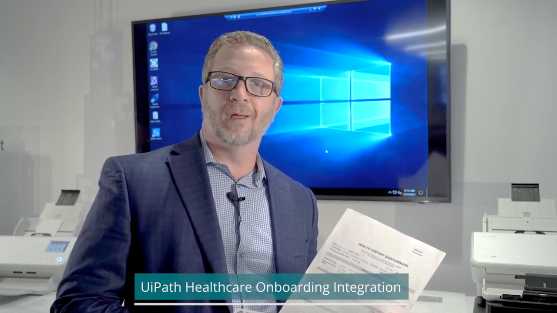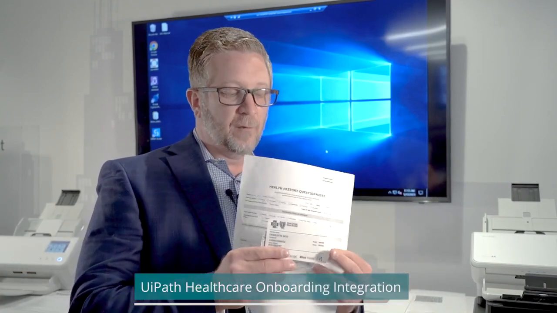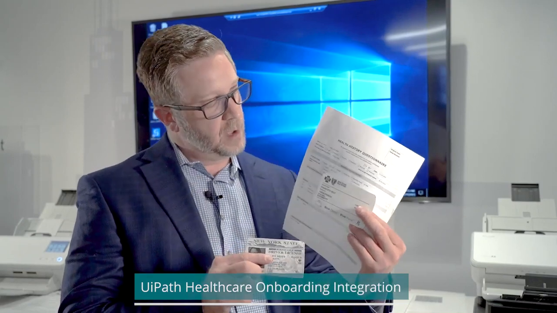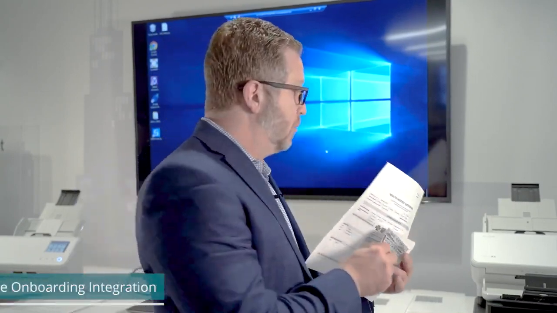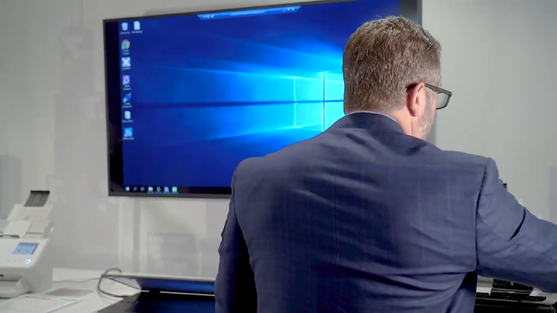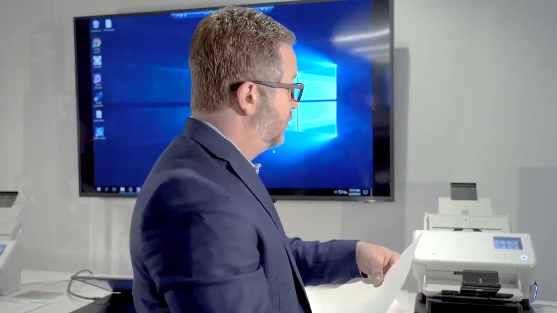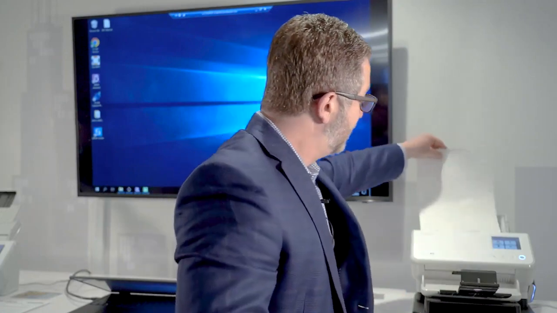We're going to start off with a healthcare patient onboarding example. So we have three different types of documents here. We have an insurance card, a driver's license, and a health form. We're going to be leveraging the Infuse scanner integration with UiPath.